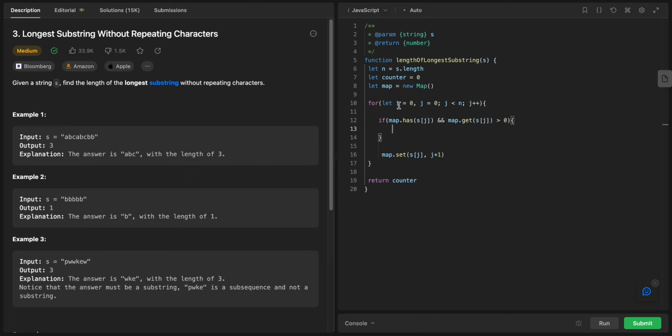We update I, basically. So when we update I, for example, if we just continue A, B, C, and we find A again, we will update I to be the position of A, and the difference between J and I will be 3. So it will be the counter. It will equal the difference between I and J.